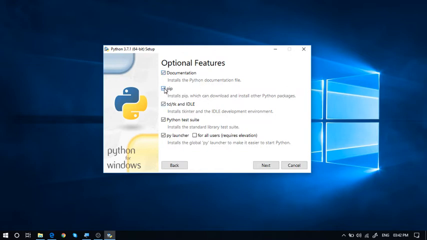Pip is a very important option, and this is the thing that makes the Windows installer of Python better than the Linux installer and Mac installer. In Linux and Mac operating systems, Python is already installed, but in most of the Linux distributions we have to install pip separately. What is pip? Pip is basically the package manager of Python. What does package manager mean?